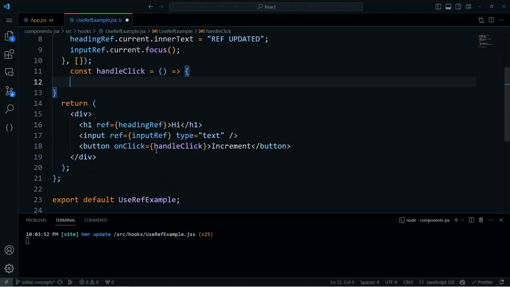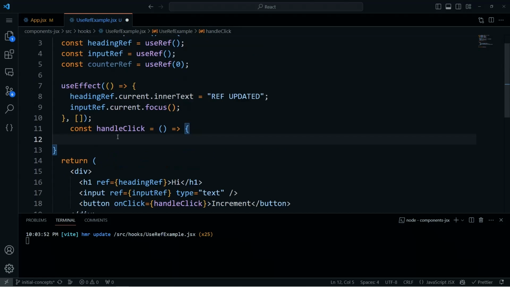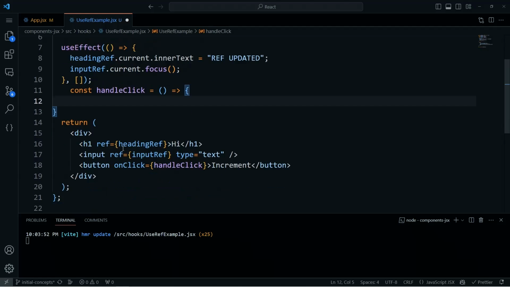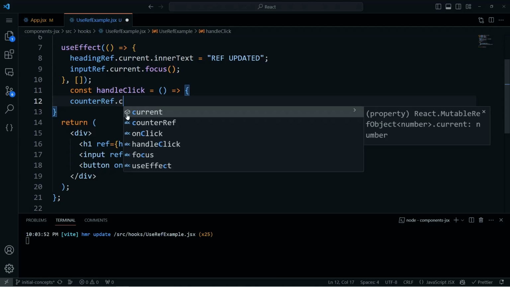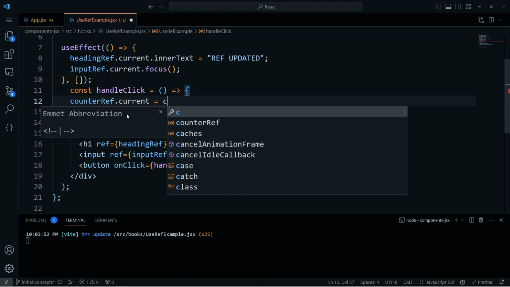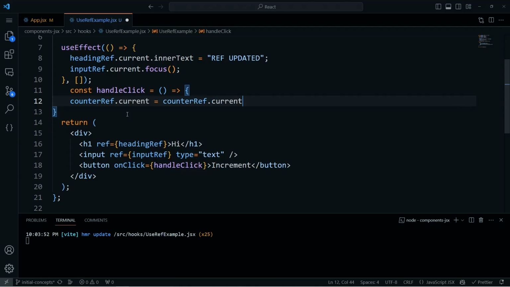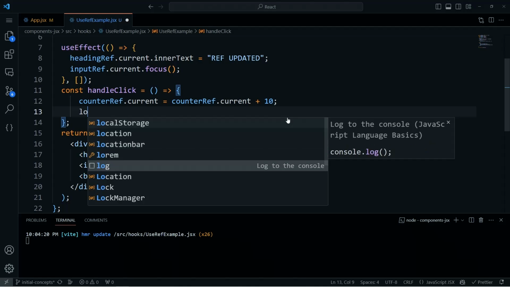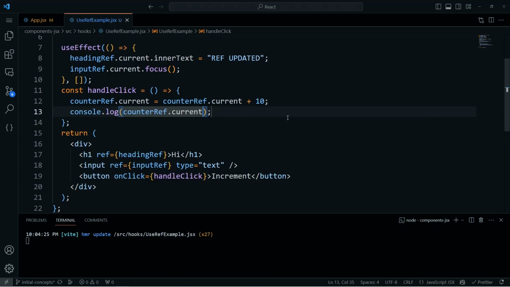And this is referenced to this button. And after that, suppose we have the counter ref, and on clicking of that button, first we can increase the value of the counter ref dot current. We can have the counter ref dot current equals to counter ref dot current plus something around 10. And after that, we can just log that value as well. We can have the log, we have the counter ref dot current.